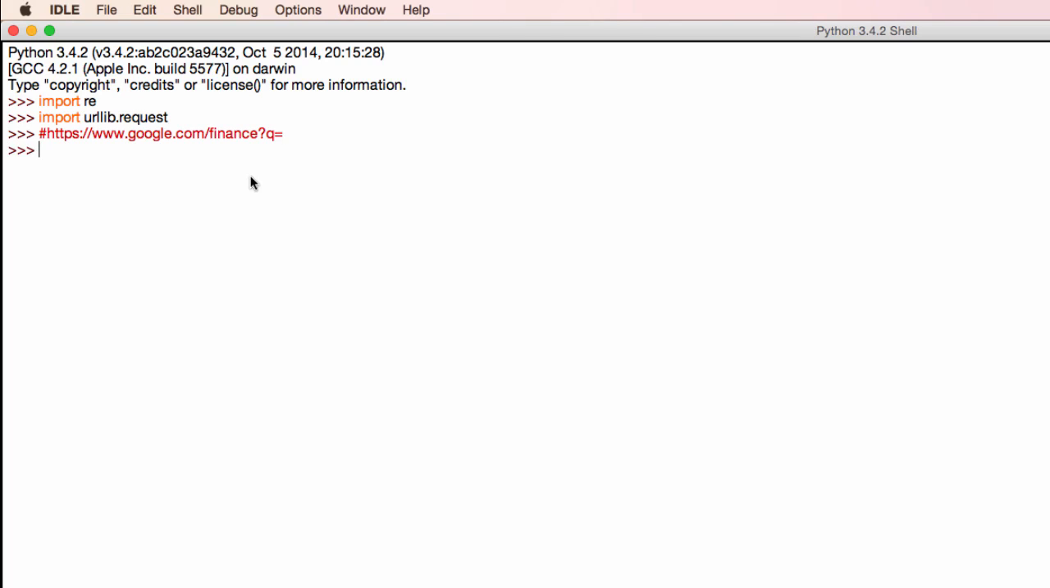Awesome. So we now have our URL. Let's create a variable. Start with the quotation mark, paste, end with the quotation mark. So this is our URL, https://www.google.com/finance?q=. Now, whatever stock name the user wants will come after the equal sign.